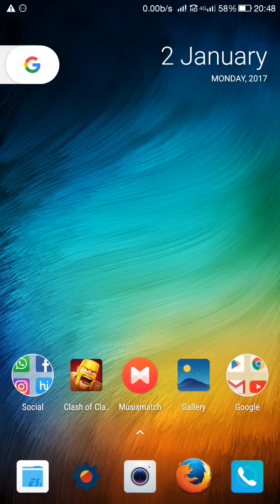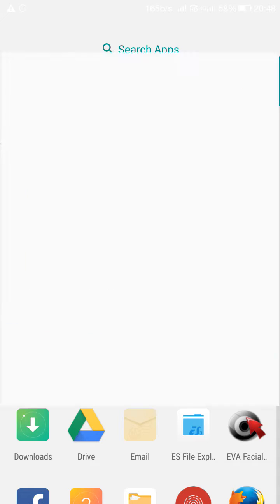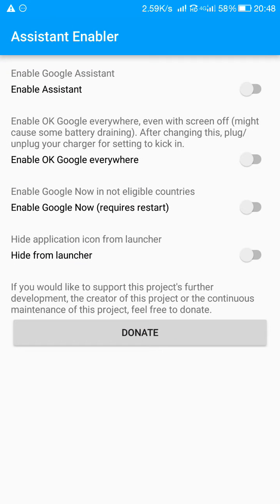Now go to the apps list. Here is the Assistant Enabler. You can see the options over here. Enable Google Assistant, just enable it.